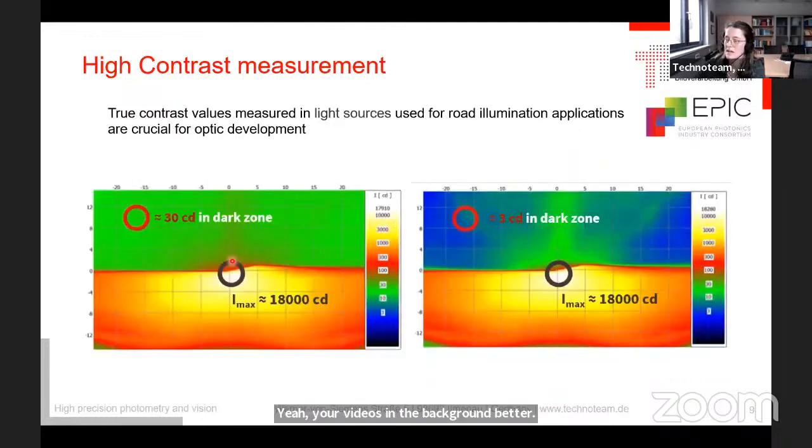And it's the same case for not luminance measurement, but for the luminous intensity measurement. So if you have a low beam distribution here, you will have approximately, for example, 30 candelas in the dark zone. But with a contrast optimized system, you will be with 3 candela more in the, I don't want to say correct area, but maybe you know what I mean.